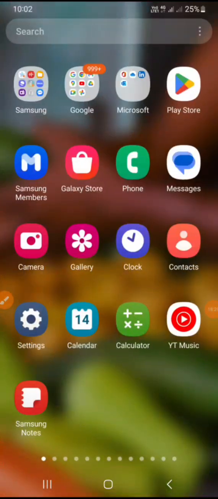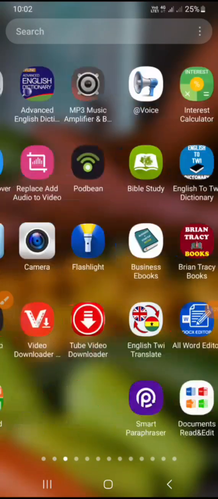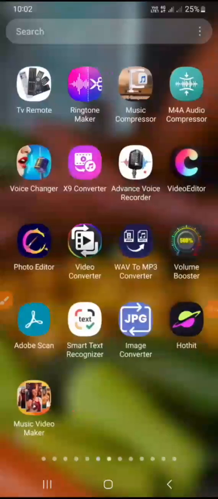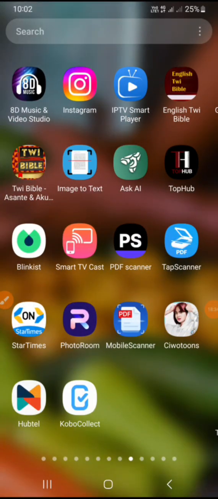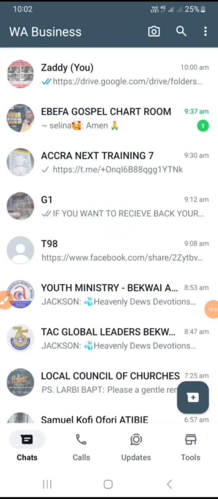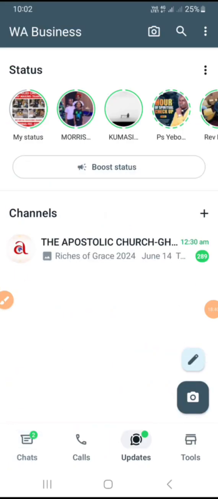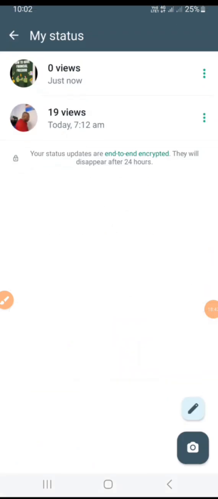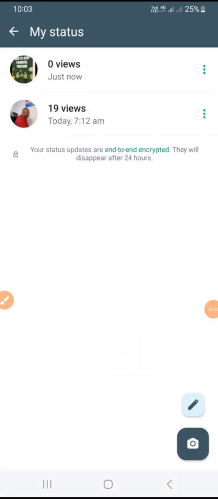So this is gone. But I have not shared the link. I hope you understand that. So what is happening is this. When you go to WhatsApp, so this is my WhatsApp Business. Let's go to updates. I just want to go to my status. I guess you know this already. Do you see that I have one status with over 19 views, but what I just posted has 0 views because I just posted it onto my WhatsApp.